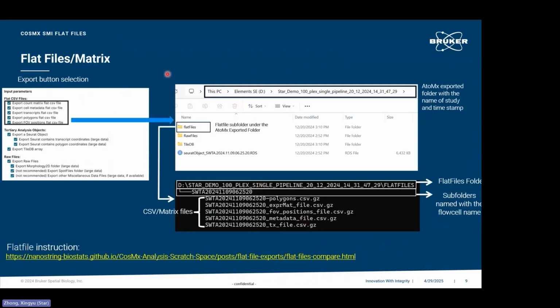After the data was transferred to your local machine, there will be a folder for each export, like here, under this AtoMx exported folder. This folder will have the name of your study and some timestamp. Under this folder, there will be a flat file folder, raw file folder, TileDB folder, and a Seurat object file, the RDS file. So first, let's deep dive into the CSV files.